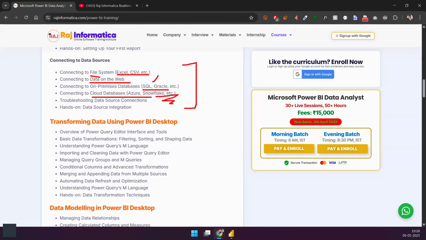So I'm just going to give you a glimpse of how this goes, how to connect to a variety of different data sources. We'll just go over that, and that's the first thing that we do. We need to bring the data into Power BI. Okay, that's the first thing, and we'll go through different data sources.